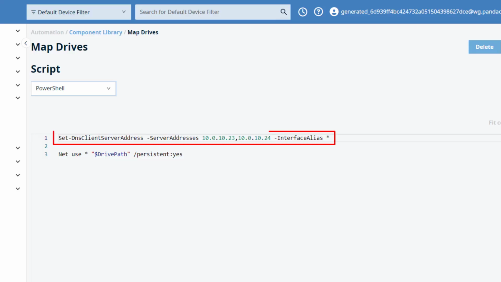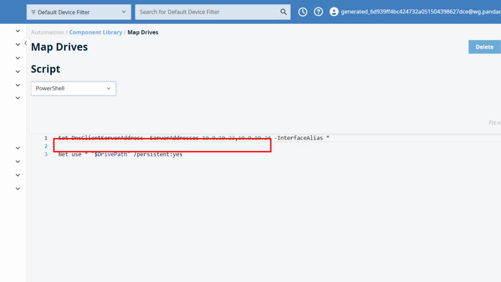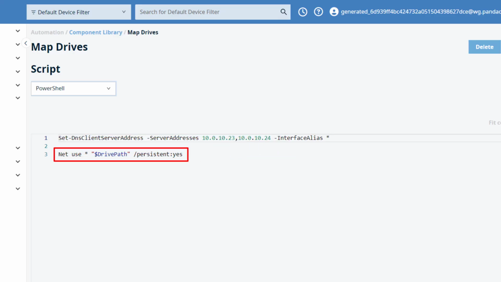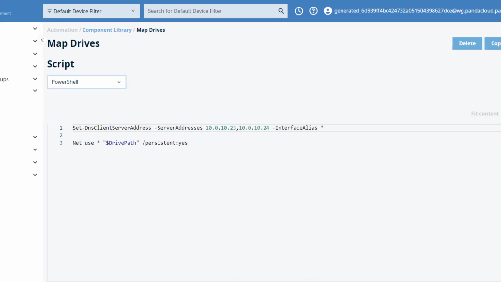First, I will set the DNS servers to 10.0.10.23 and 10.0.10.24, which are two DNS servers running in my network that enable internal name resolution. And I will apply this to all the interfaces on the computer. Then I will use the net use command to map the drive to the computer. You can see that I have inserted a variable into the command here where I choose the drive.